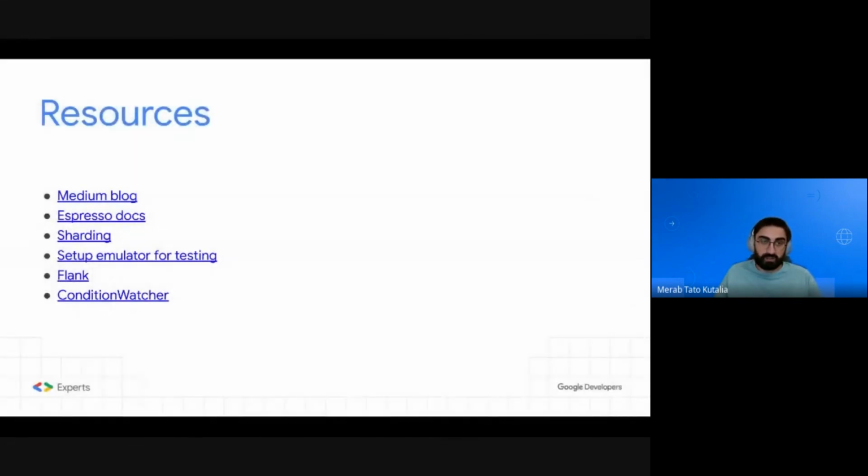So those are the resources which I will share, but to repeat, we can choose sharding, the Flank library will help with it, the Condition Watcher will help to make Espresso much faster and more stable, and there are links also on how we can set up the emulator for testing, and how headless emulators can be set up.